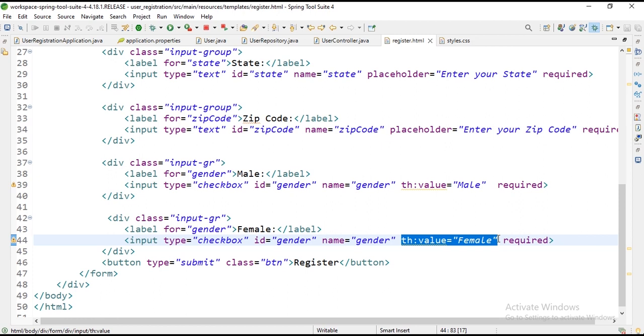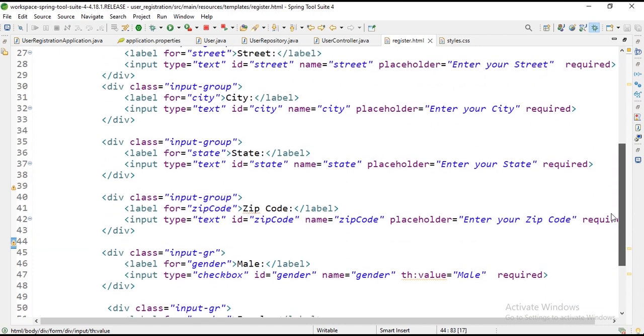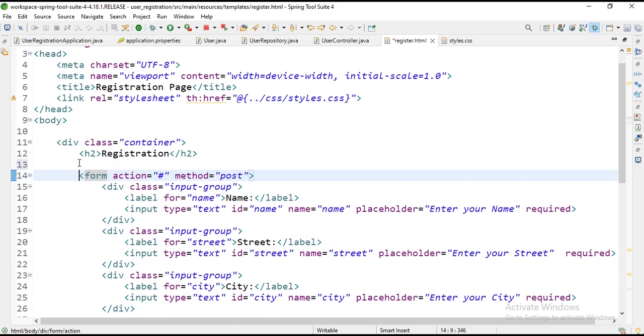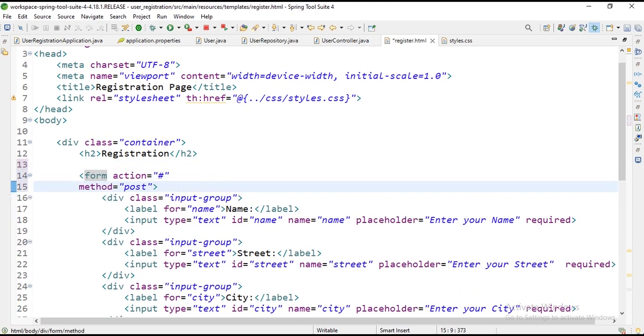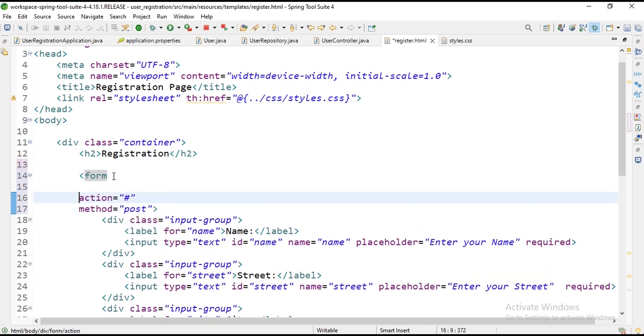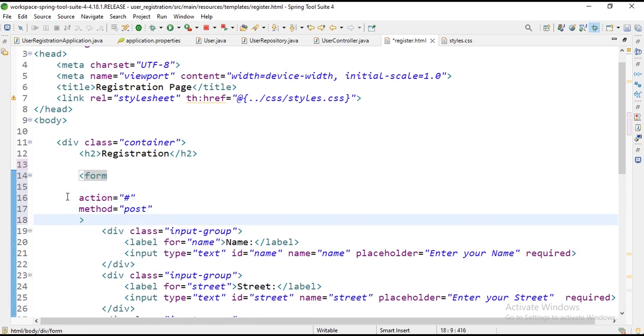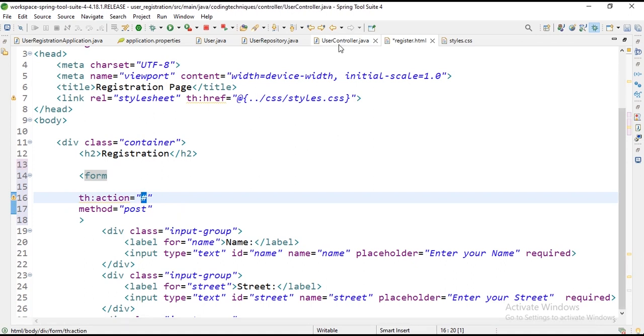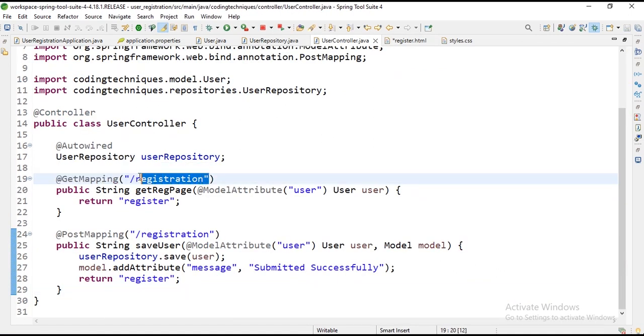So this is what we have so far, and the next thing is that we need a property to submit this data here in the form. You see we have our form started here. We need this. Okay, so let's see what we can add here. We need a method. This method will be post. Then th:action, and we will set it to our registration path that we have here in the user controller. Let me copy the registration path.